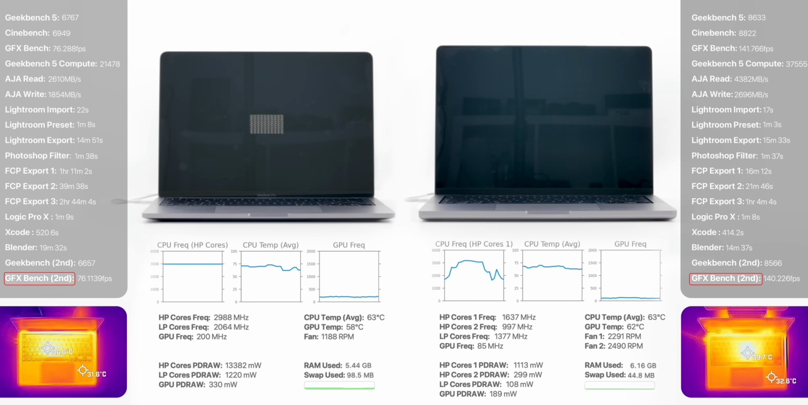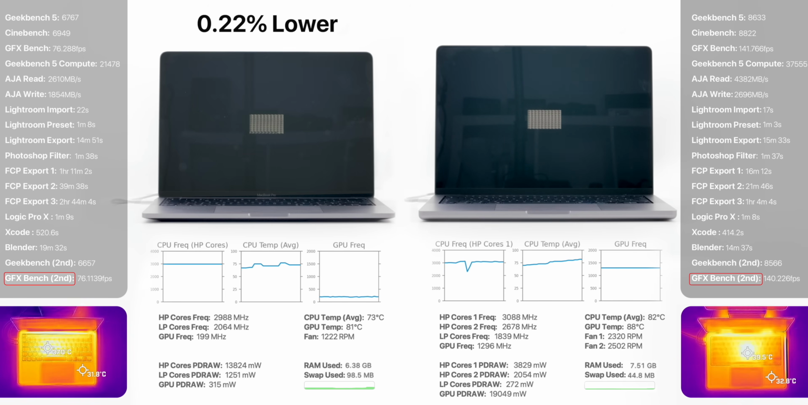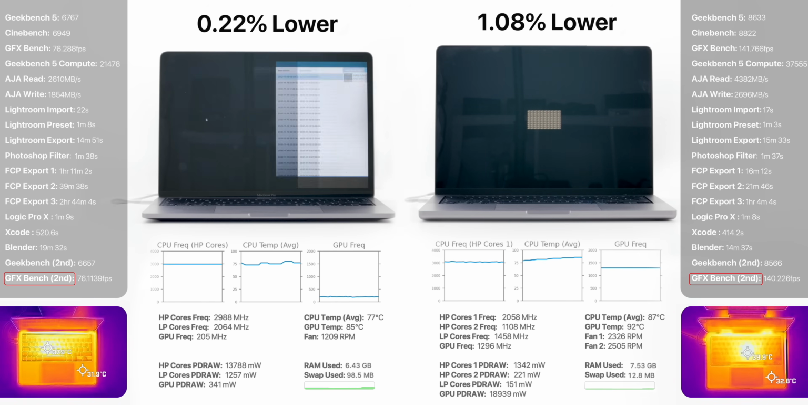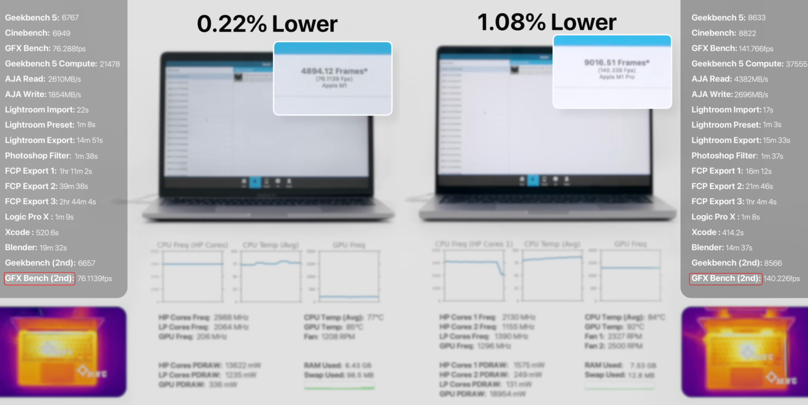And in terms of GFX Bench, the difference between them was now 83% compared to 85%, with the 13-inch losing 0.22% GPU performance, while the 14-inch lost 1.08. So the 14-inch did throttle more on the GPU, which is consistent with the pretty high temps that we've seen throughout this entire test. And now that we've gone through each test individually, we can finally take a look at a timer and see how fast they each took to complete the run.